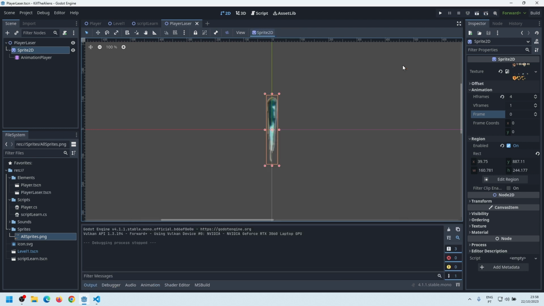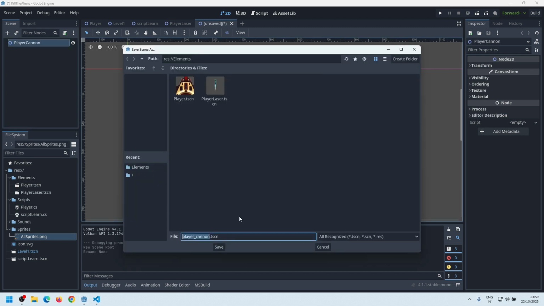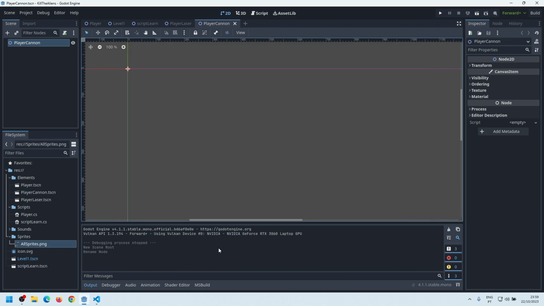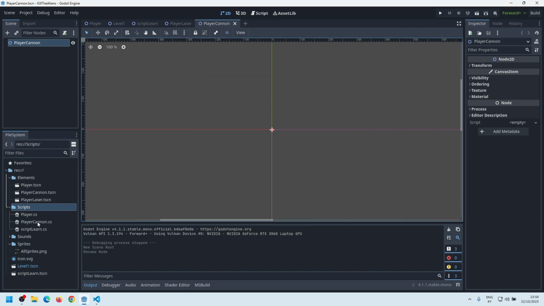We save the scene and create a new one called Player Canon, also saved in the Elements folder. The cannon will have no image. It will just be a point, the point where the lasers are instantiated. To control this, we need a script. We create an inherit script from node 2D called Player Canon and add it to the root node.